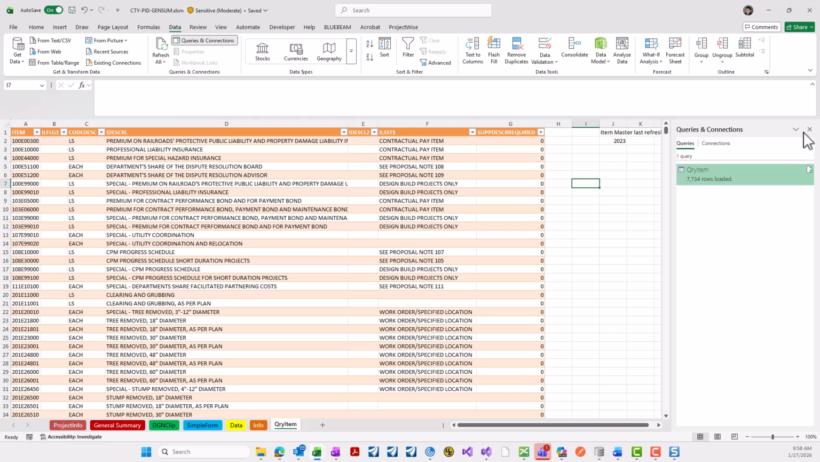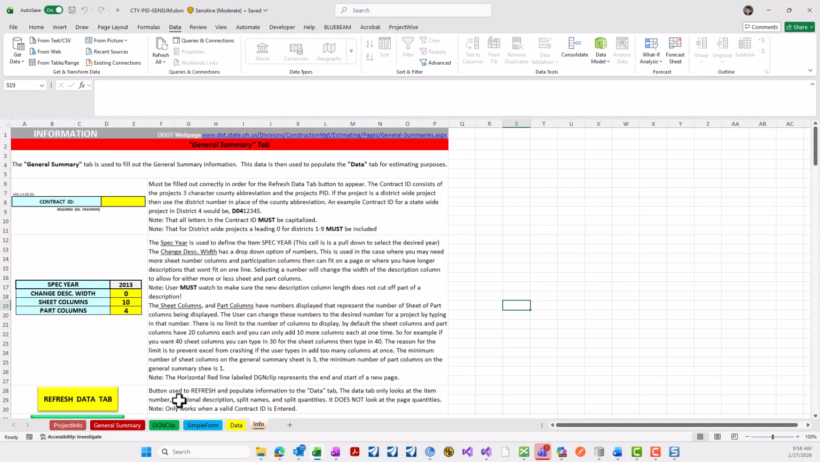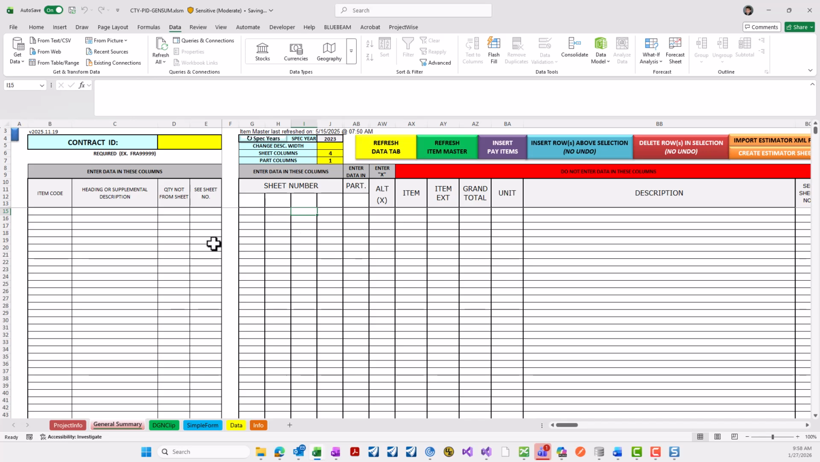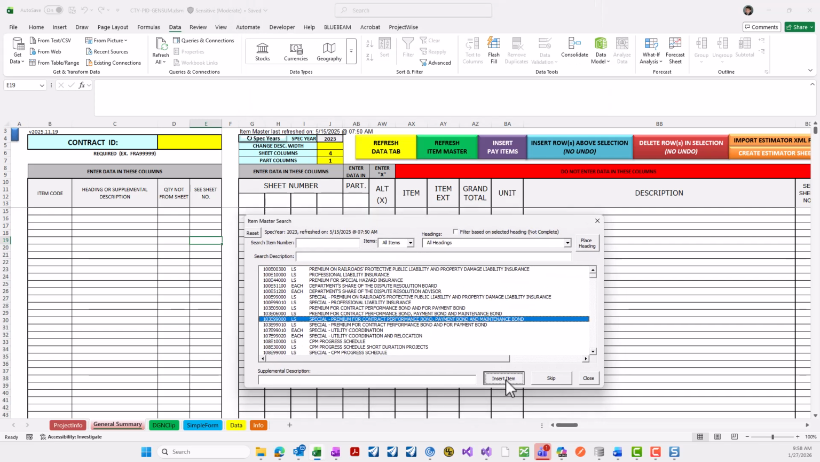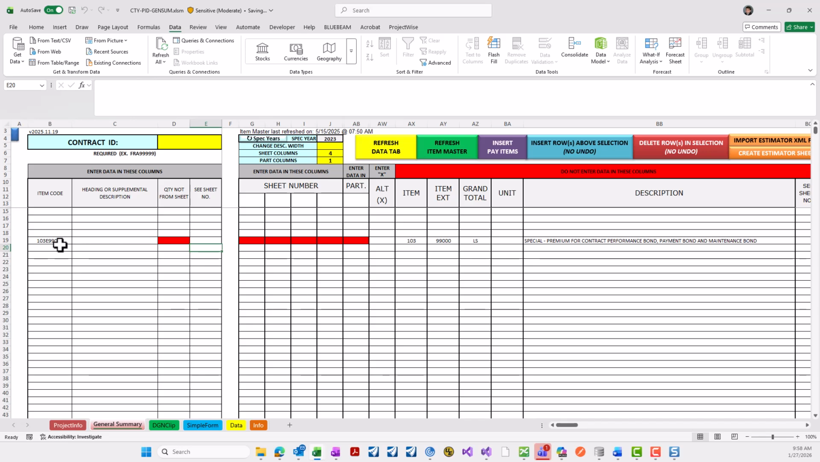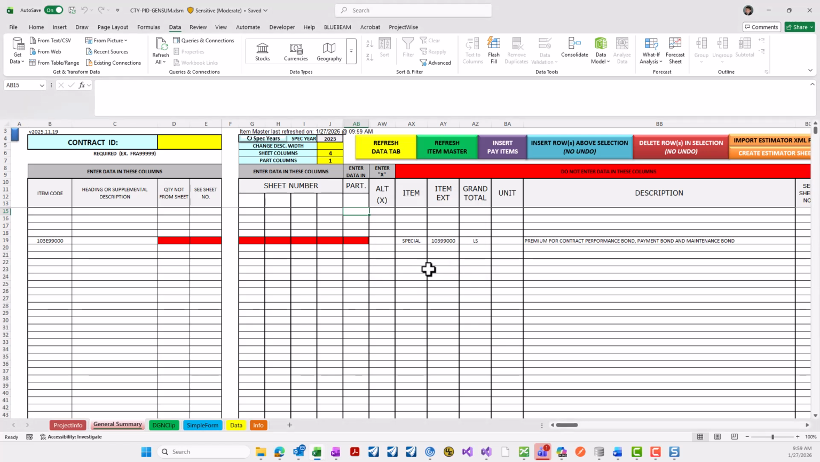Now everything should be complete, so why don't we hide this worksheet again since it was originally hidden. I'll right click on that and hide. And then just to double check, we can see insert page items, and we see that loaded up nicely. I'll insert a random item, and the formulas are working. Let's hit refresh item master real quick. All right, and I got the message, took about 37 seconds. So we are good to go.